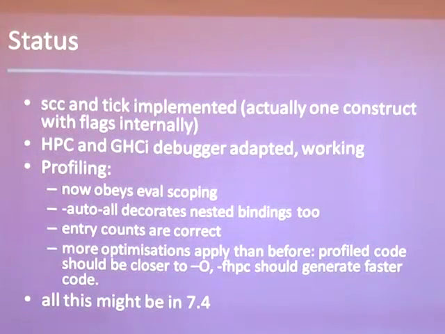Okay, the status. I've implemented this SCC and tick stuff. I've got HPC and GHCi working again, and coverage is now working. One nice extra feature I've added is that AutoAll now decorates the nested bindings as well, not just the top level bindings, but also the where bindings; in fact every value expression inside the binding gets a decoration. So, Leonard will be pleased that the engine is now correct. Hopefully now we can do more optimizations than before, because we understand which transformations are valid. If I get it finished in time, it'll be in 7.4.